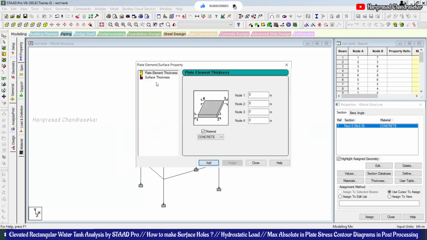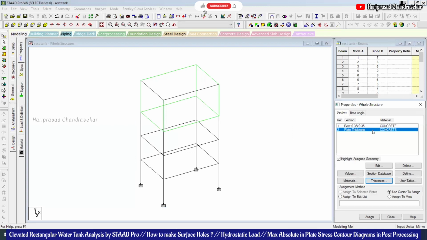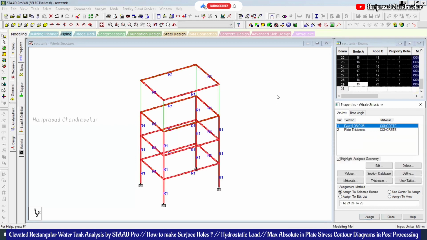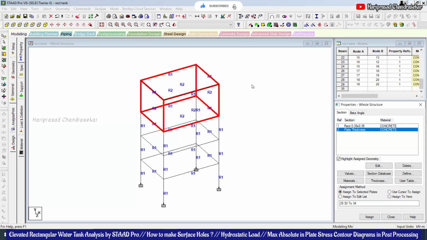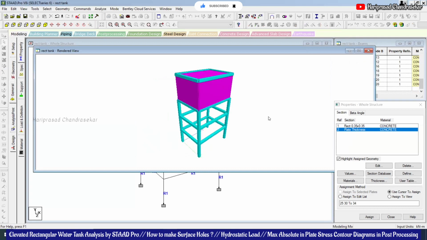See, plate and surface both we can do separately. I will consider 0.15. This is very small. 0.12, 0.15, 0.18, 0.2, 0.1, like that we can select the plate thickness. Accordingly, the structure will be stronger for holding the water. Like this one I will assign to view, and this one I will assign to view also. Now we can see the 3D rendering.